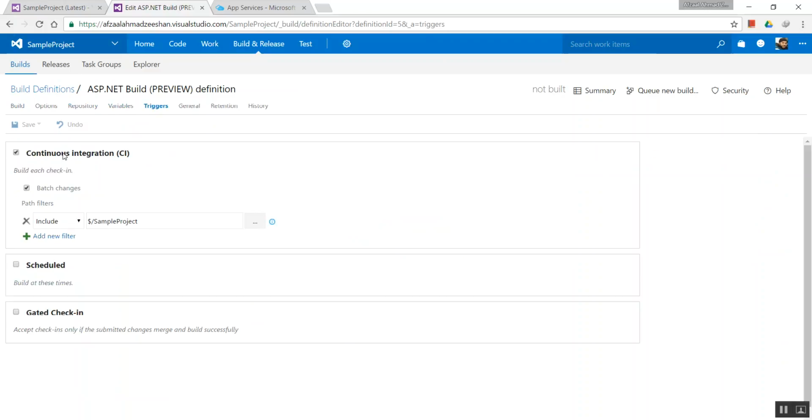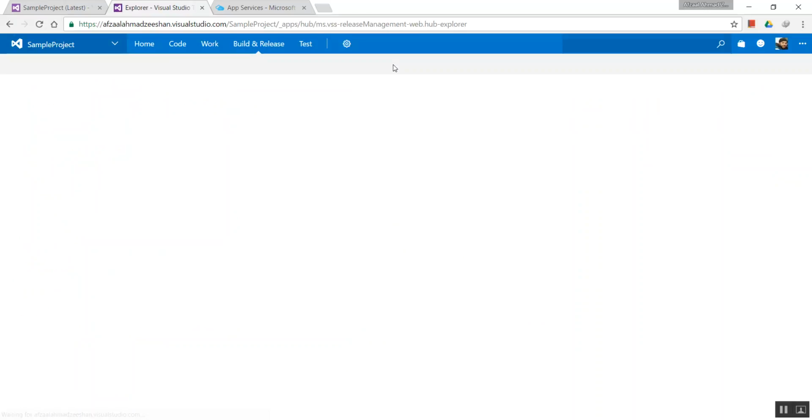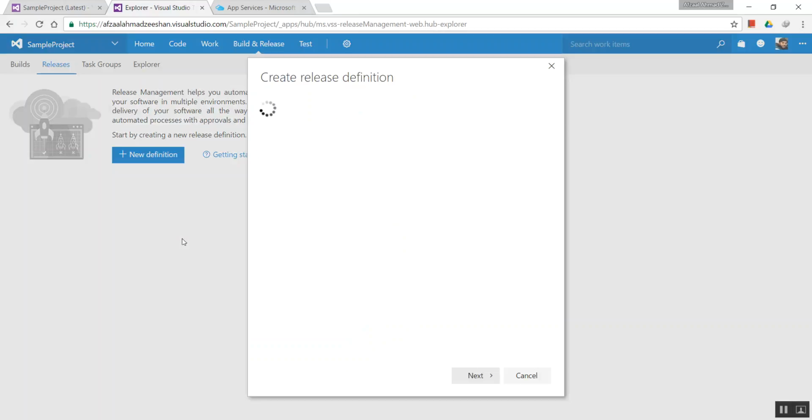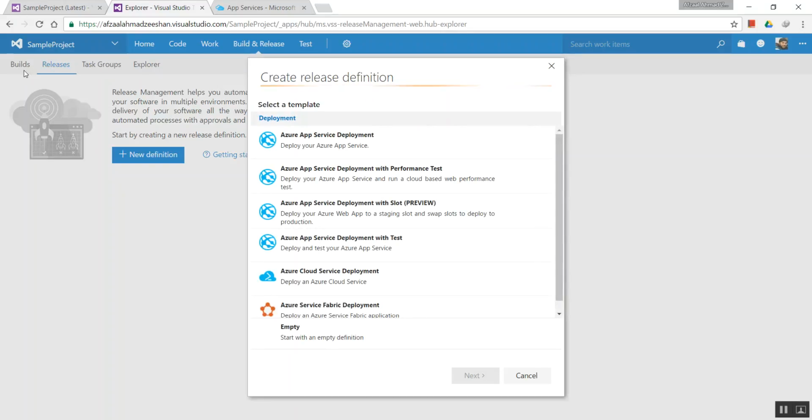Just making sure that this continuous integration is checked. Now, move onward with the releases. Come over here, new definition. The process is similar to builds and releases. The build has the task for building, and the release has the task for releasing the project.